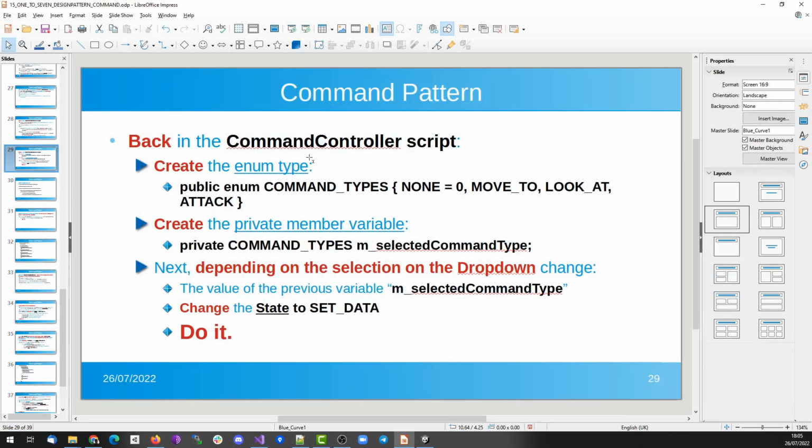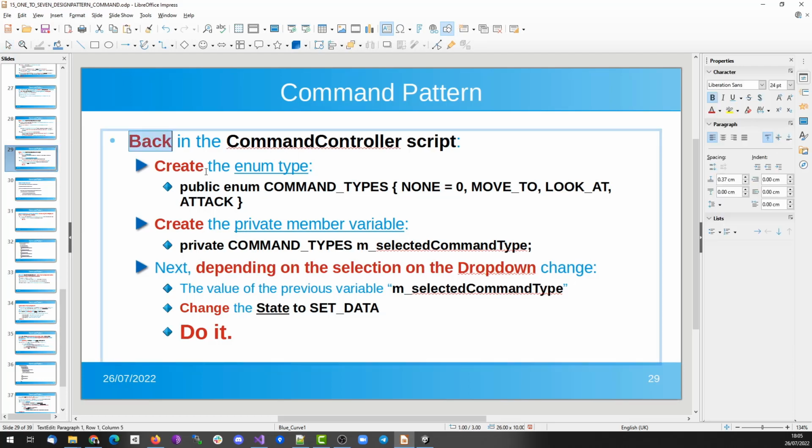So now that we are listening to the changes on the drop-down value, we can react to those changes. And what we are going to do, back in the command controller script, is first create an enum type with the different commands that we are going to provide in the drop-down. After that, just create a private member variable using that enum type that will store the selected command.